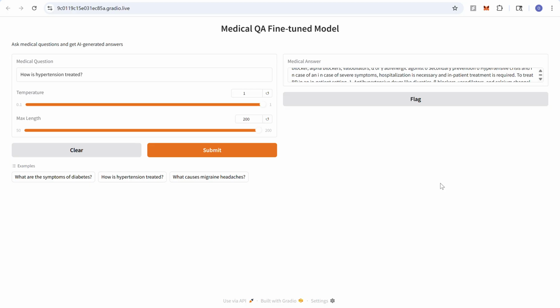The system has been live for 1 week and is handling requests, proving production readiness. This isn't just an academic exercise, it's a deployable solution for medical information accessibility.